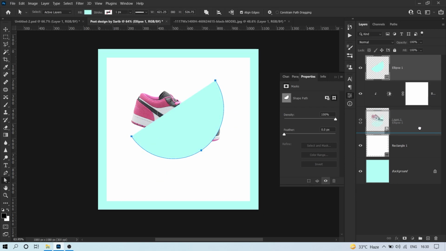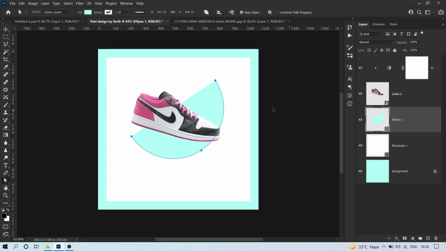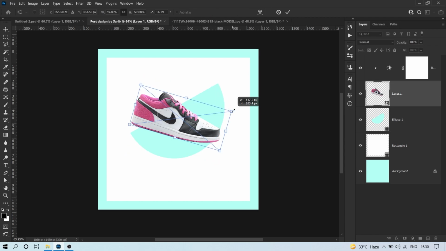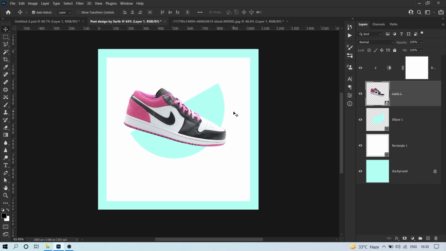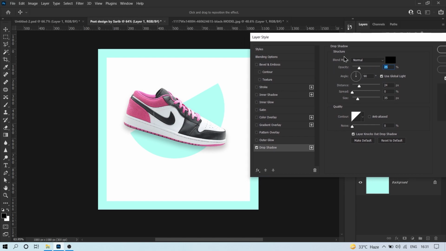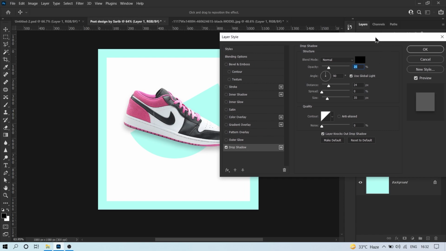Now drag this ellipse below your footage like this. Perfect. Now press Ctrl T and resize it like this and increase your shoe like this. Nice. Now click on this shoe layer. Now go to FX and click on this drop shadow. Now give a shadow like mine. Just a little shadow, not too much, just a little shadow like this, and then hit OK.